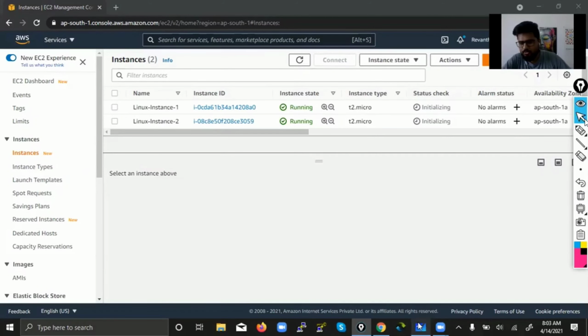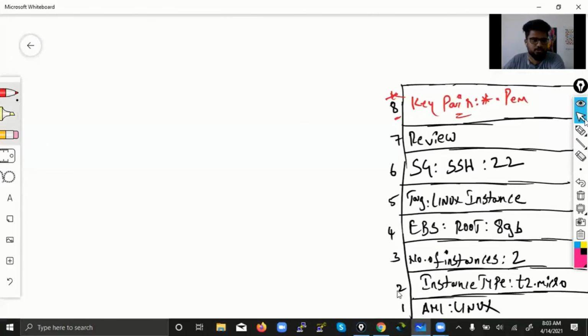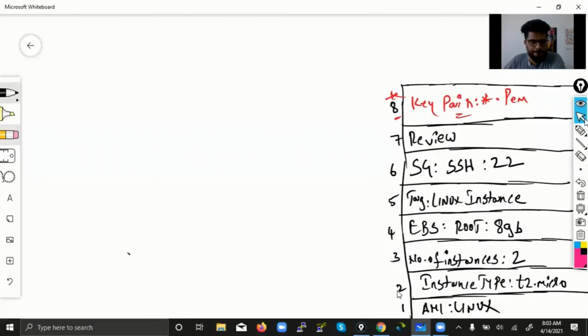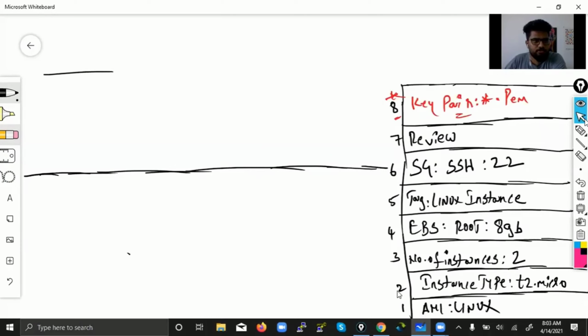So the next thing, once you have launched instances, what is the next thing you need to focus on? We need to take the password and connect to it, right? We need to connect to it. So let me draw the diagram of what we did yesterday and what we are doing today, so that you will feel the difference.